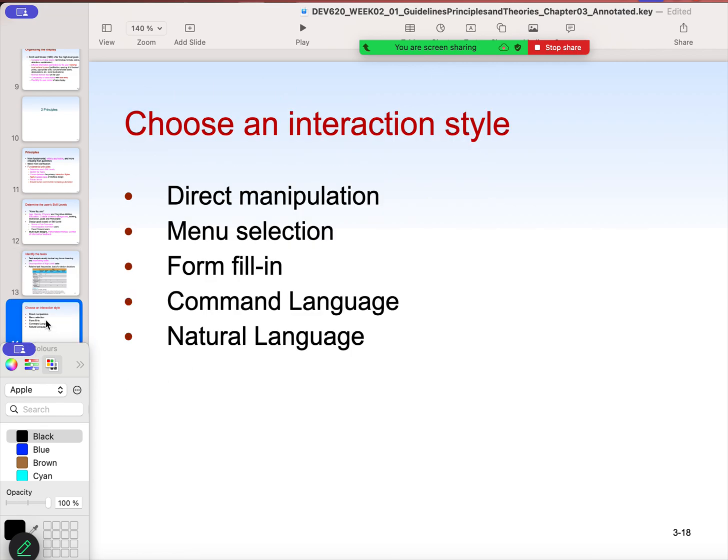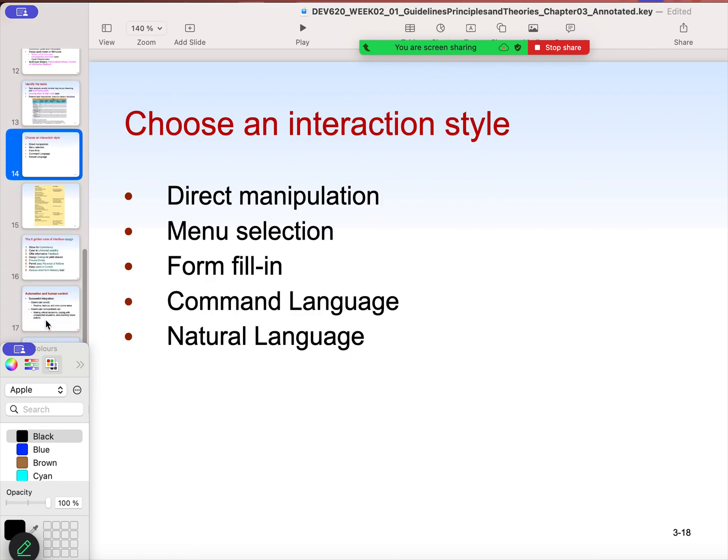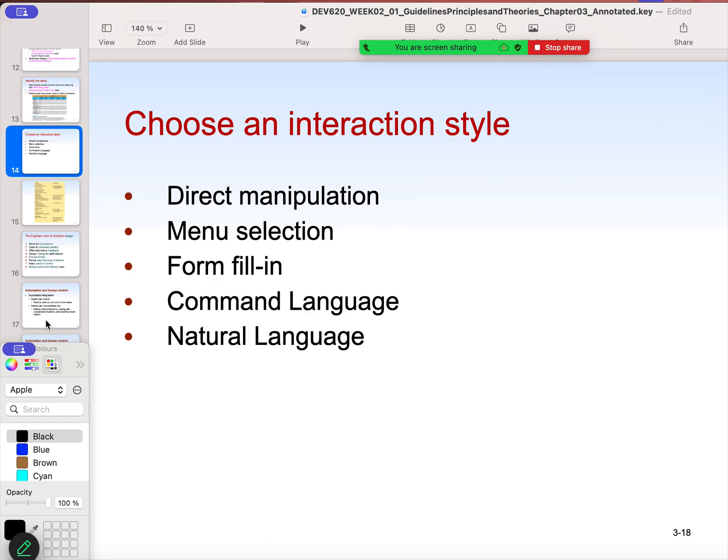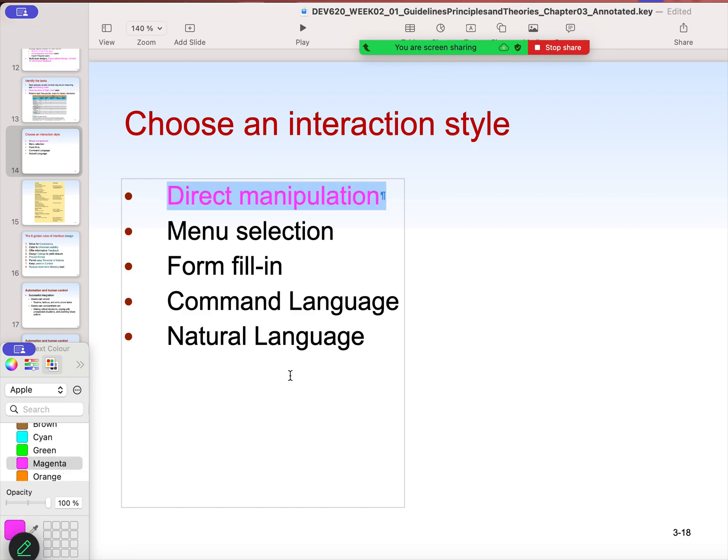Alright, we can choose interaction style. We can choose between direct manipulation, menu selection, form fill-in, or command language. Natural language processing can be used as well to detect what we're saying.